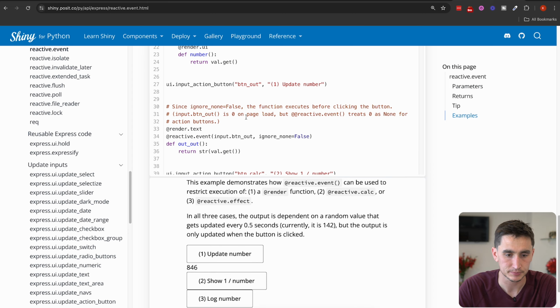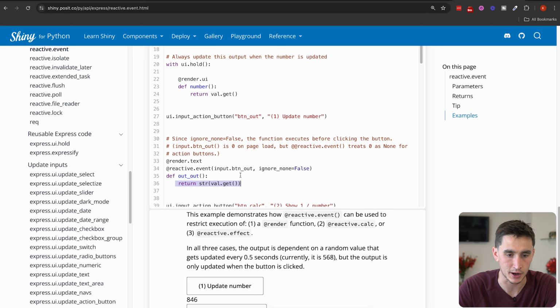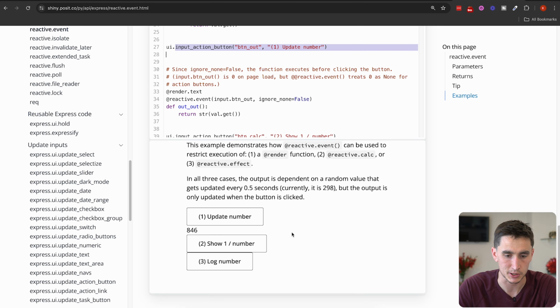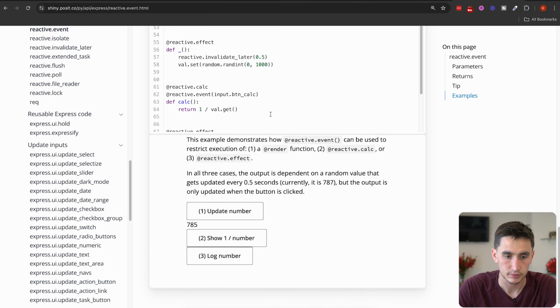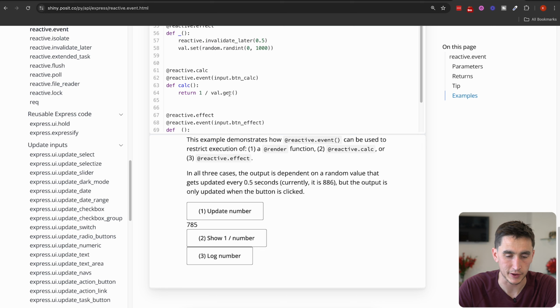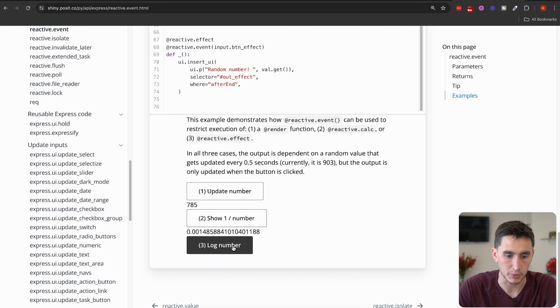So this first one, input.buttonOut, only will this be called, this string value.get, when I click button out. So button out is defined by an input action button here, the one update number. So watch what happens when I click this. It updates to 980. So it's gonna be whatever value we see ticking over here, 785. Cool. This next one, button calc, will only be updated. It'll be 1 over the value.get. And this third one will only be triggered when I click button.effect.